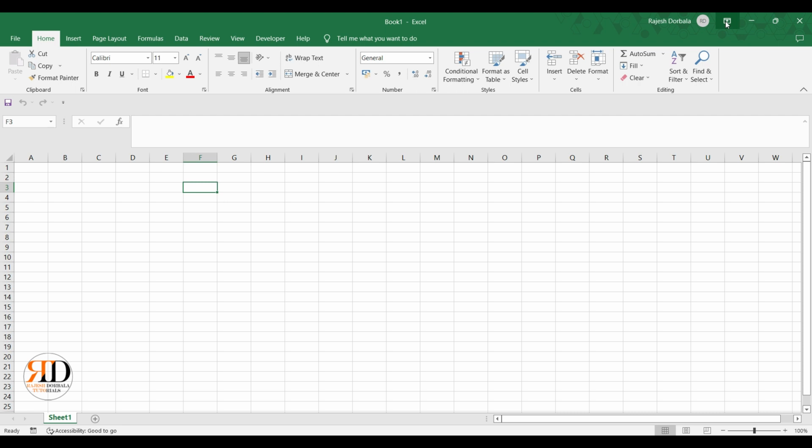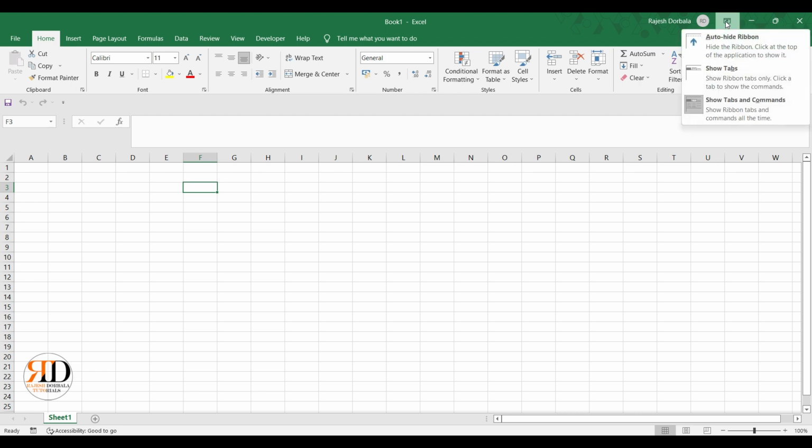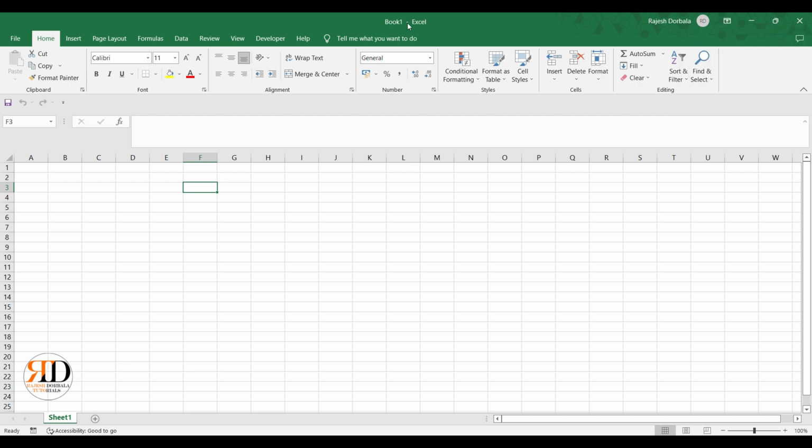Okay, and then this has got some ribbon options. Okay, auto hide ribbon or show tab. So we will discuss this entirely in a detailed video. Okay, then you have this book one. This is the name of the default book that Excel gives you. But if you wish, you can store this sheet with a desired name of your choice. Okay, so while we are working, we will do it and we can learn how to do that.